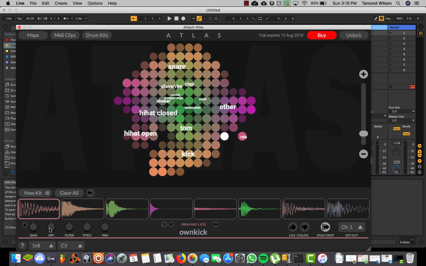You can also shape the sound, so you can turn your attack up or down. The stronger attack also cuts the sample shorter. You can also filter your sound, high pass, low pass. You can also pitch your drums. And last but not least, you can also pan your drums. So there you go. Mixing your drums is super easy to do right there within the GUI.